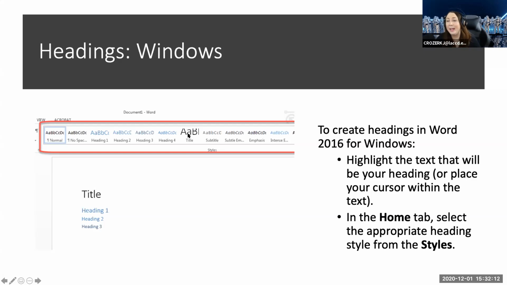Now, there is a way to tweak them to exactly what you want instead of using the presets, but that's a little bit more complex than we have time for today. But that is something you can do, and you can look up how to do that if you want. Otherwise, you can just click on the presets and use them.